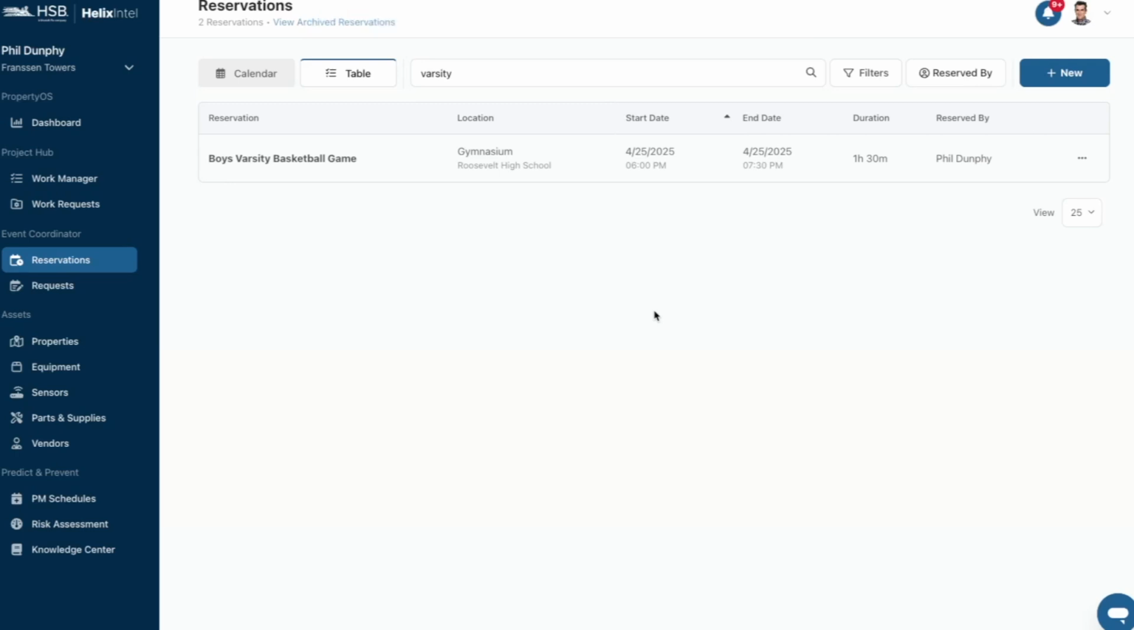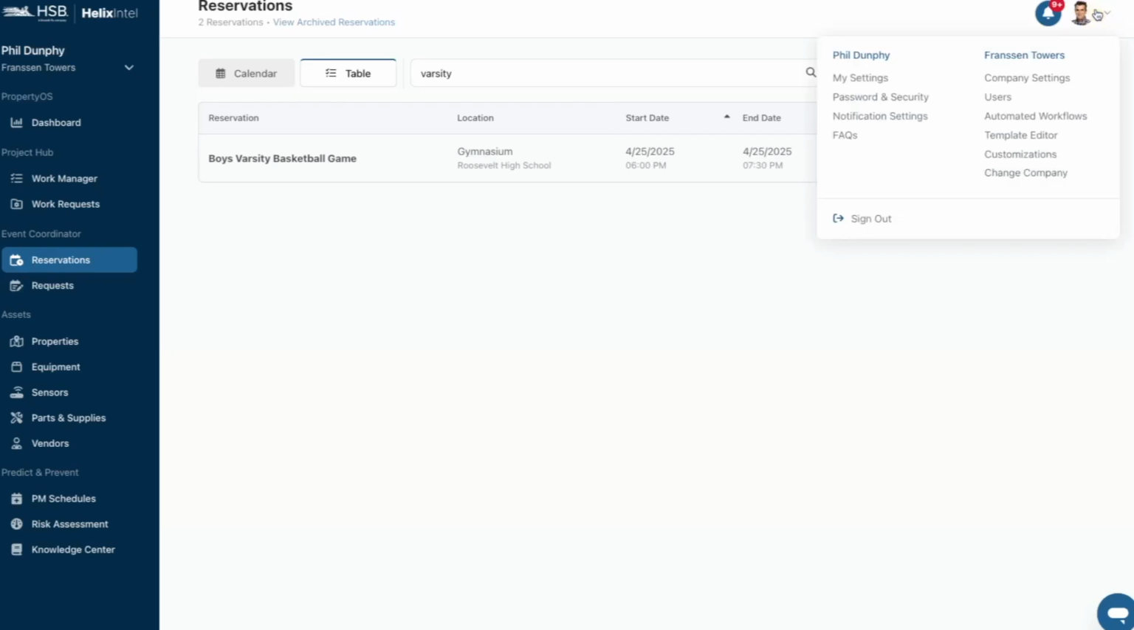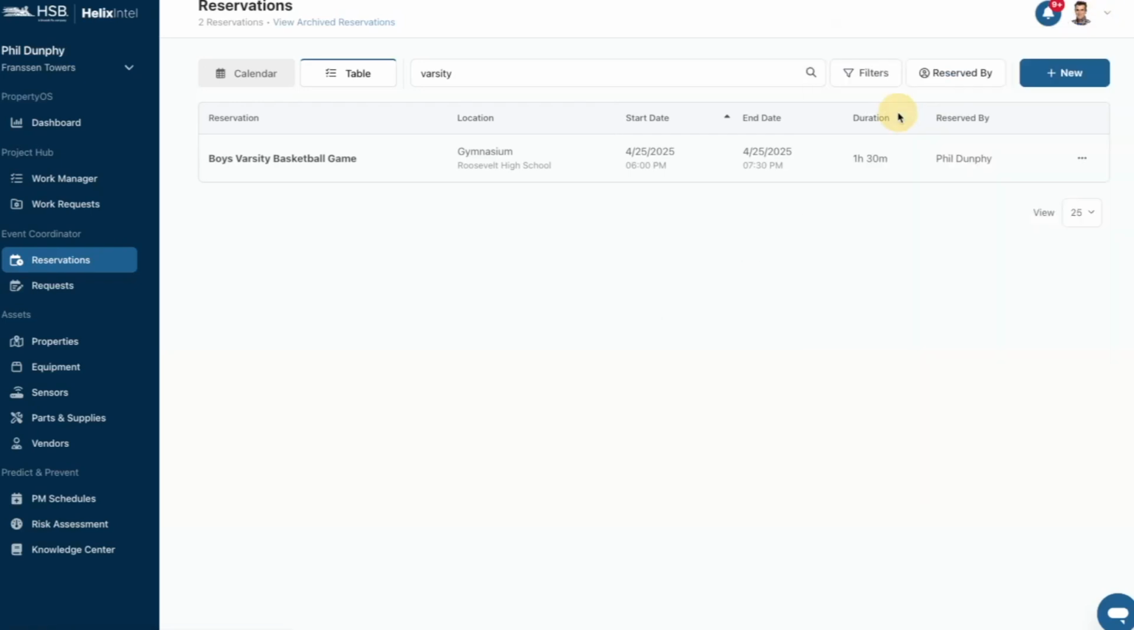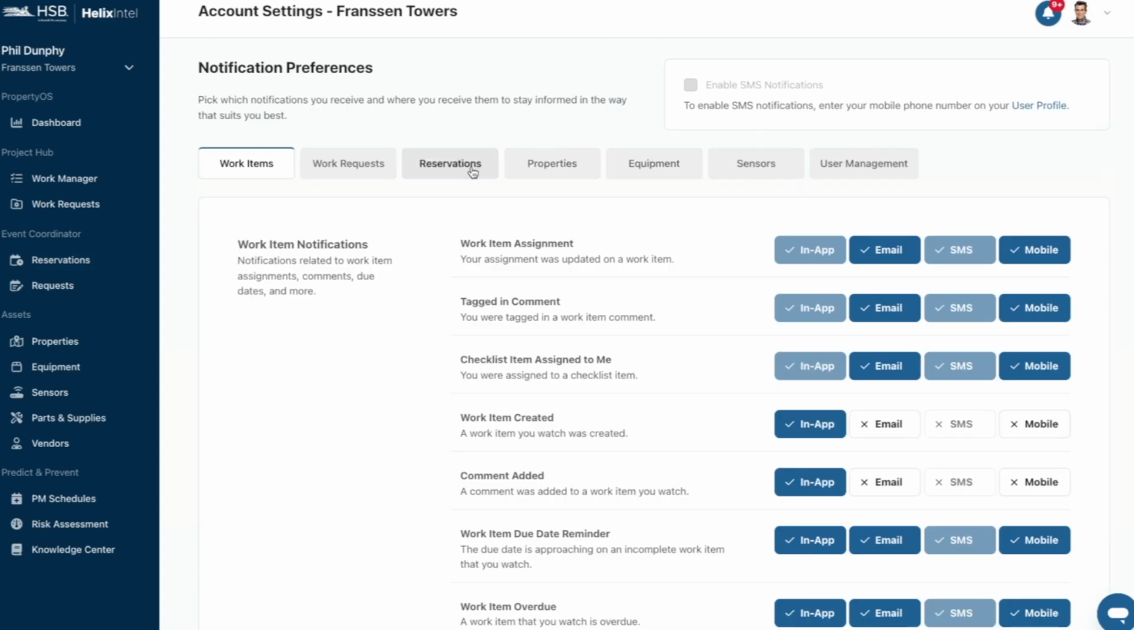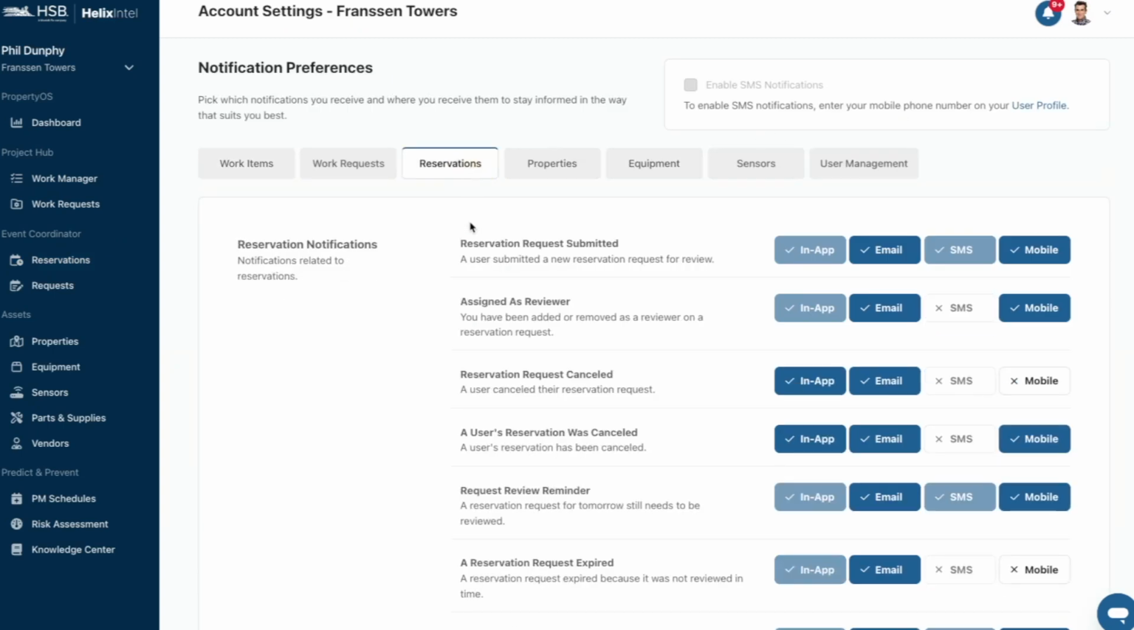Communication is a key component of everything as it relates to our platform, including reservations. Every step of the way, the original requester, the person who reviewed it, and anybody else who engages with it is kept up to date with its progress and sent reminders of its start date, start time, and any changes that were made. If you would like to choose your notification preferences for reservations, you can easily do that by navigating up to the top right menu, heading over to notification settings, clicking on the reservations tab, and toggling on and off what you want to receive notifications for.